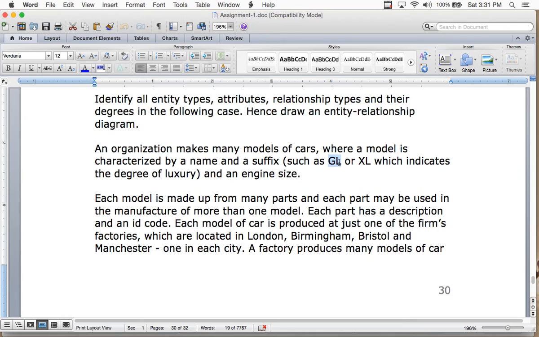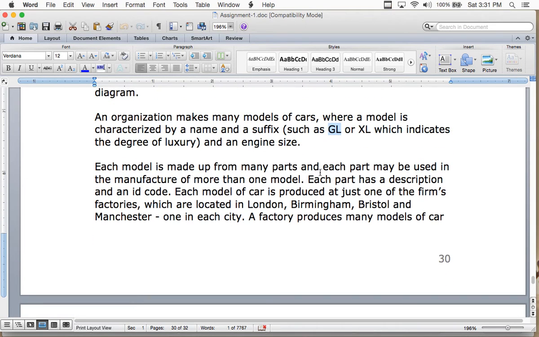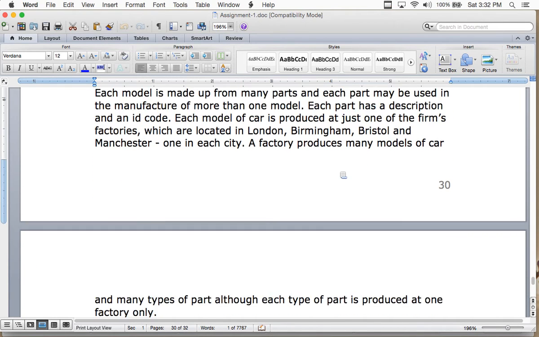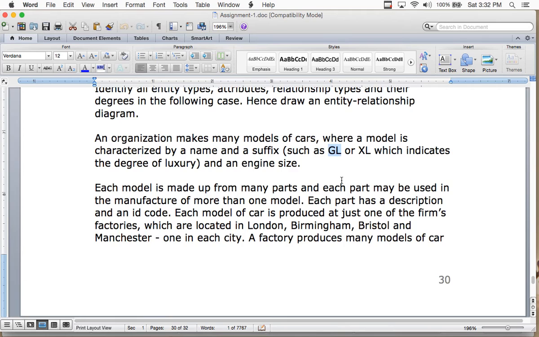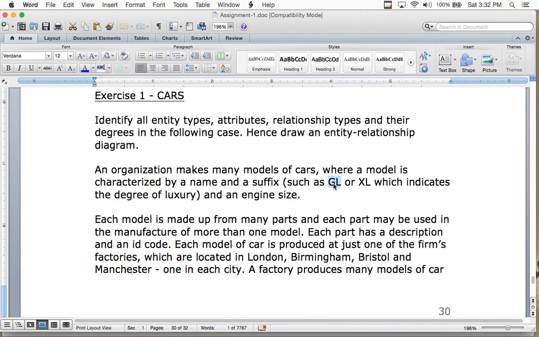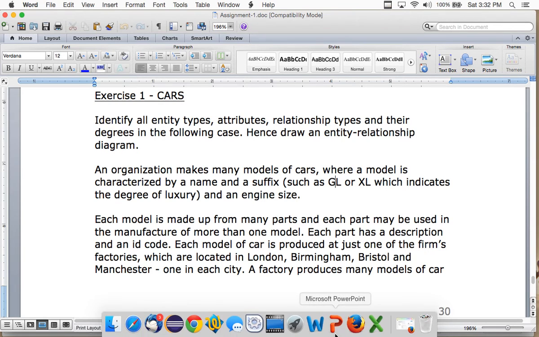Okay, this would be like the E class, the C class, the M class, V6, V4. Engine types. Each model is made up of many parts, and each part is used by many manufacturers. You could take the approach of reading the whole thing, or you can just dive in. I'm just going to dive in. I've read the first paragraph. I feel like I've read enough. So I'm going to start diving in.